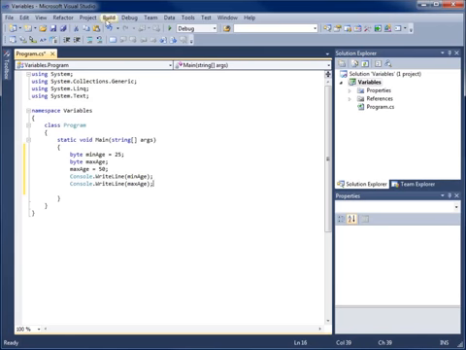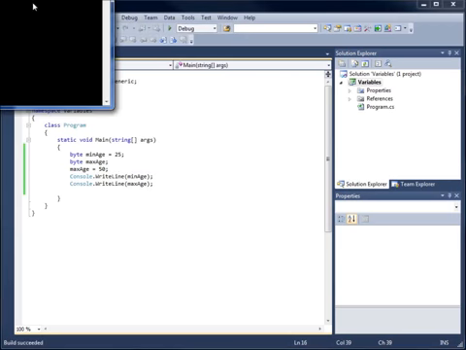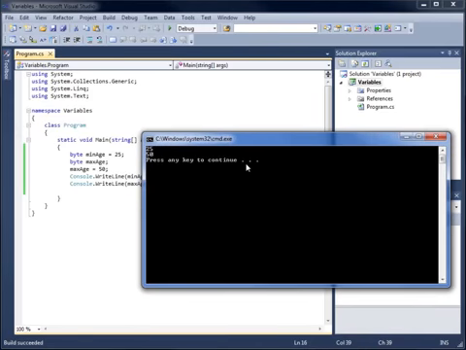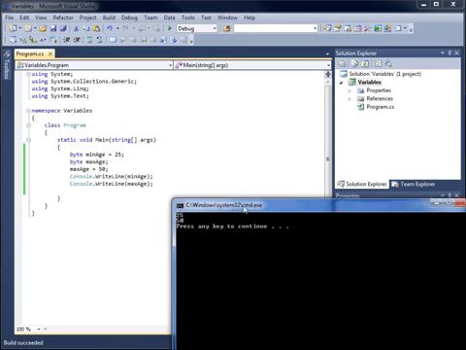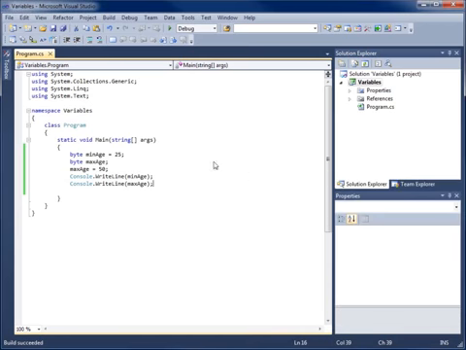So now if I were to run this, let's go to debug, and I'll start without debugging. It's going to run my application, and there it is. You see a 25 and you see a 50, and it says press any key to continue, which will end my program. So I'll hit any key to continue, and I've basically declared and initialized both of these variables. So that's taking a look at the byte.